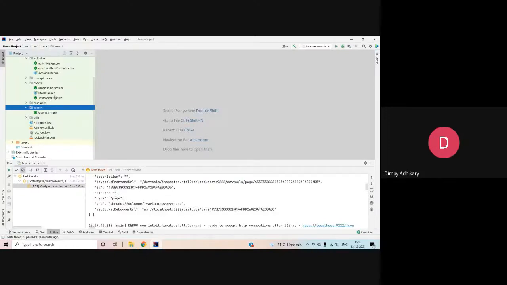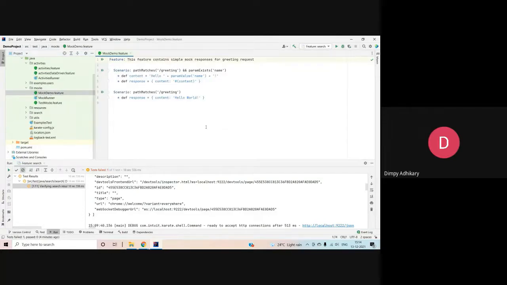Everything is a little different than what we have learned so far here. The concepts are the same, but how it is actually implemented differs. So here in Karate, a mock is also a feature file. Suppose you want to mock a particular API response. That's what we have done using WireMock as well as using Postman.